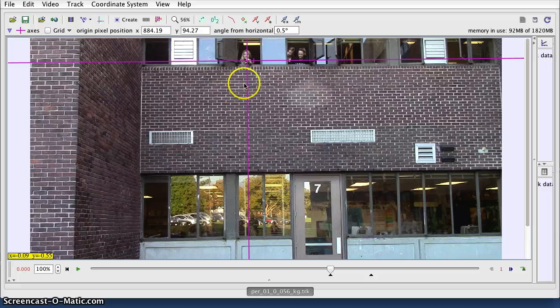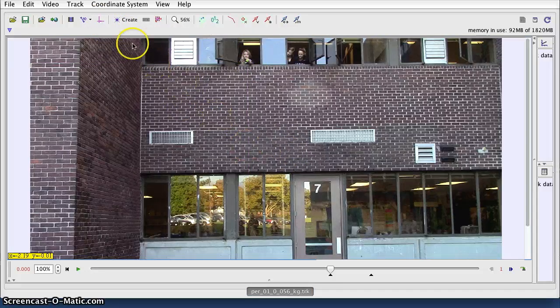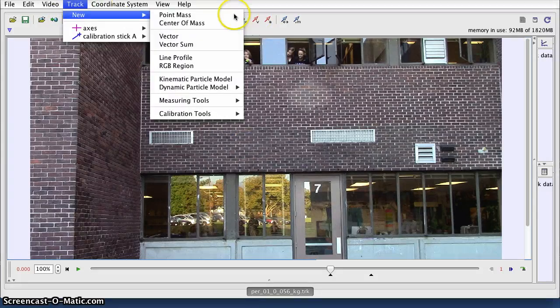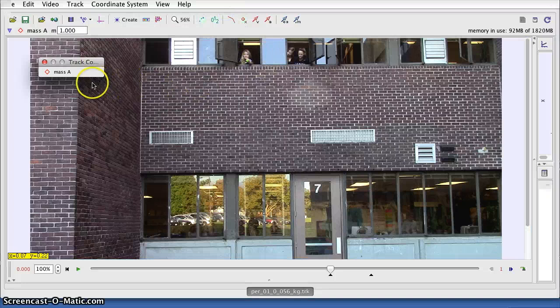So now we've got the two things. We've got our calibration stick telling the height, which scales the analysis for Tracker, and then the coordinate system. And I'll turn that off as well. Next, what we're going to do is go to Track, New, Point Mass. We're going to pretend this ball is basically a point, and it kind of represents one in its fall. And so we got mass A over here, okay?